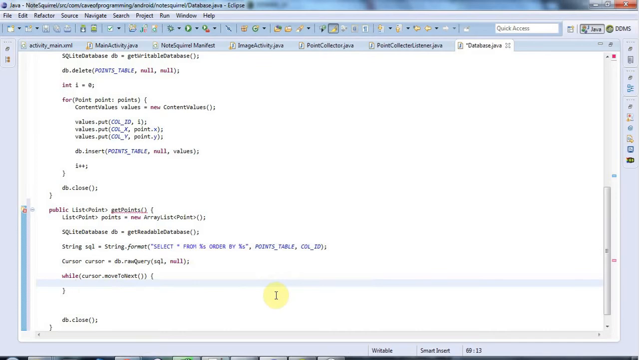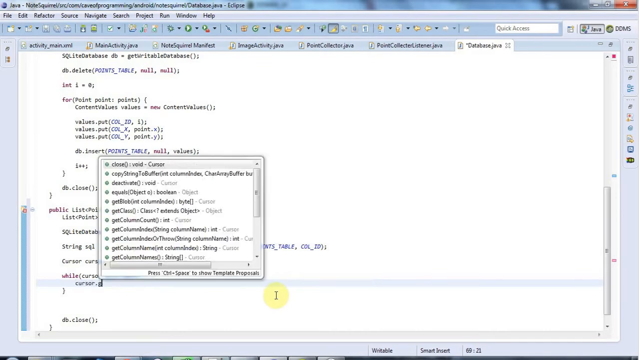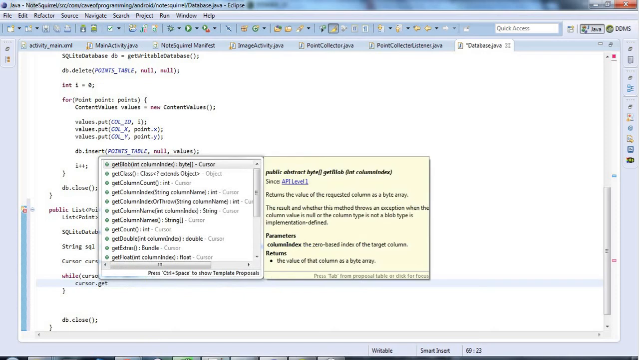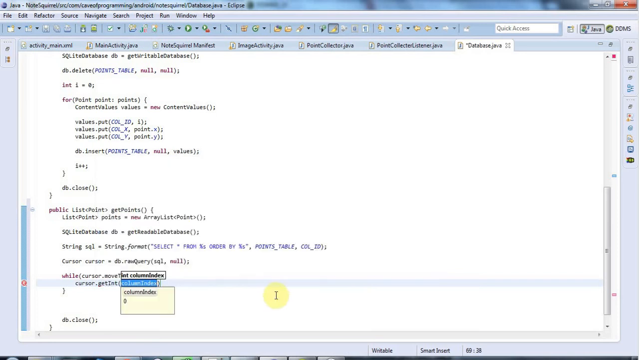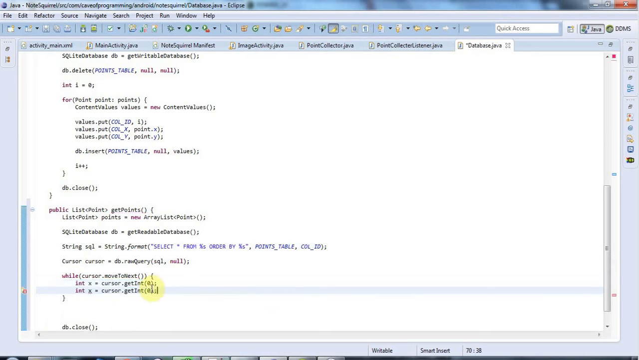So I want to say cursor.get, and the values that I've stored in my database are all going to be integers. So I'm going to say getInt, and the column indexes here are 0-based. So I'm going to type 0, and that should get me my x coordinate, int x equals, and then I'm going to say y here, and that'll be column 1.